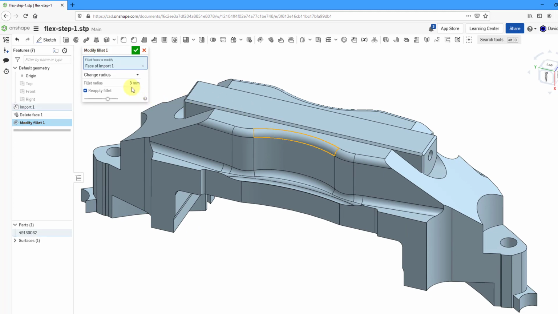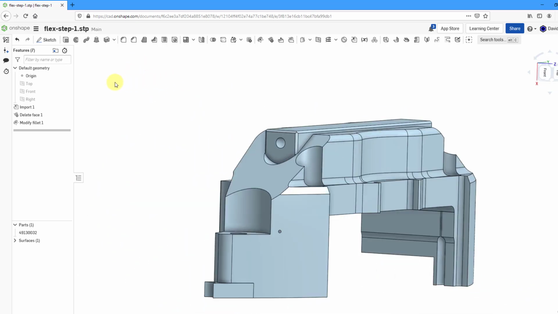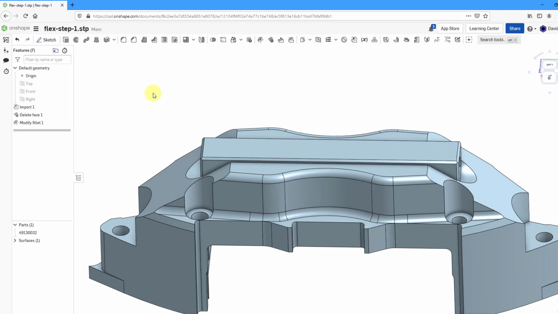Here it shows the current radius, which is 3. If I want to have a different number, just plug in the value that you want and hit the enter key. Then we can hit the check mark and we've updated the model and we have a modify fillet feature in our tree. Let's take a look at another option in the dialog box.